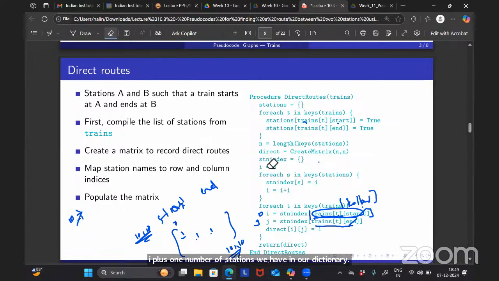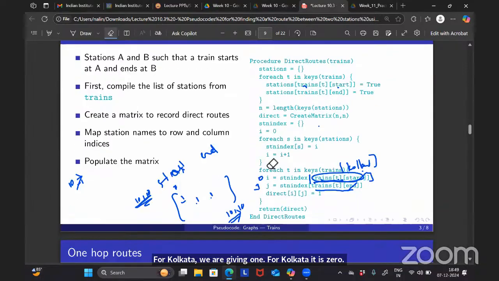For Kolkata it is 0, for Bikaner it is 1, for Delhi it is 2, Chennai it is 3, Bangalore it is 4. Something like that we are doing. Okay, got it.